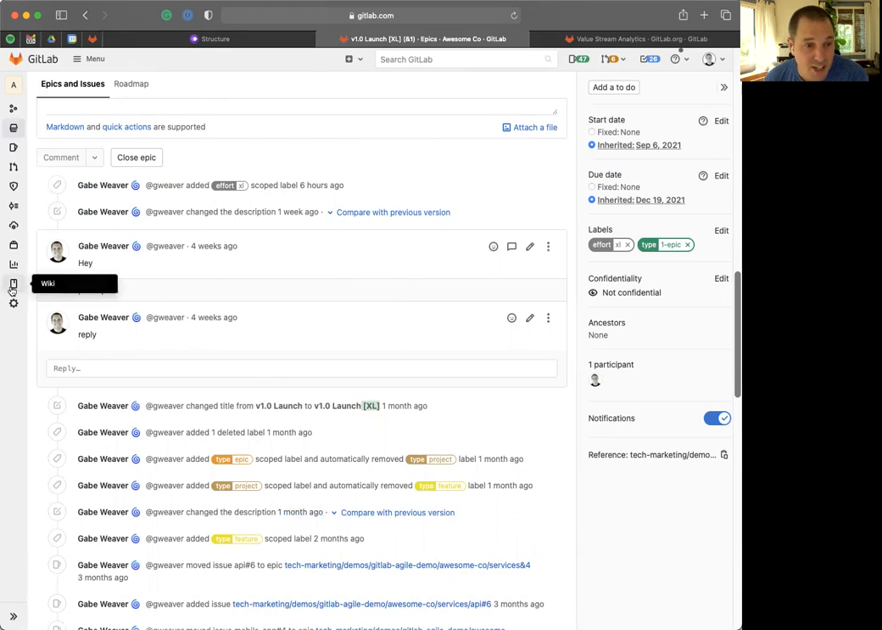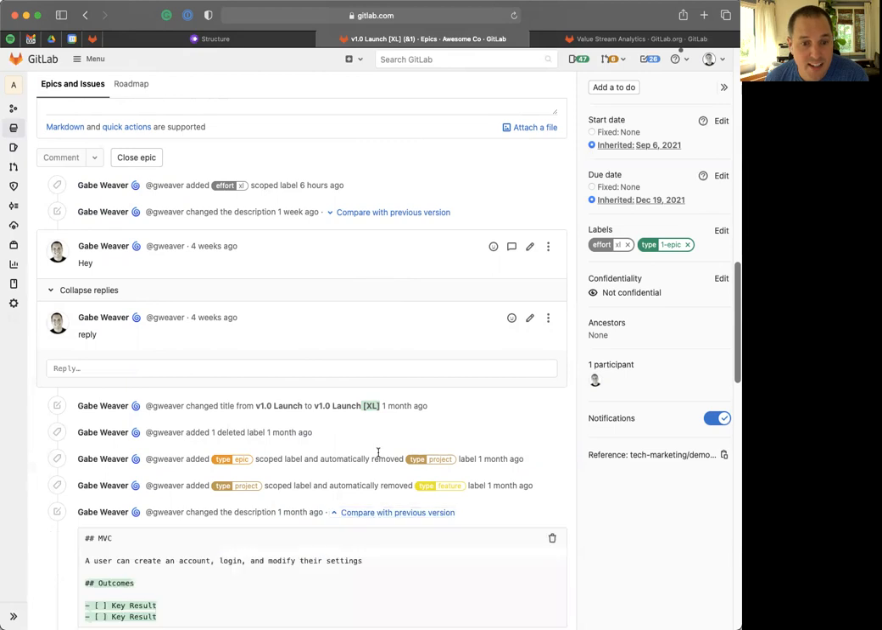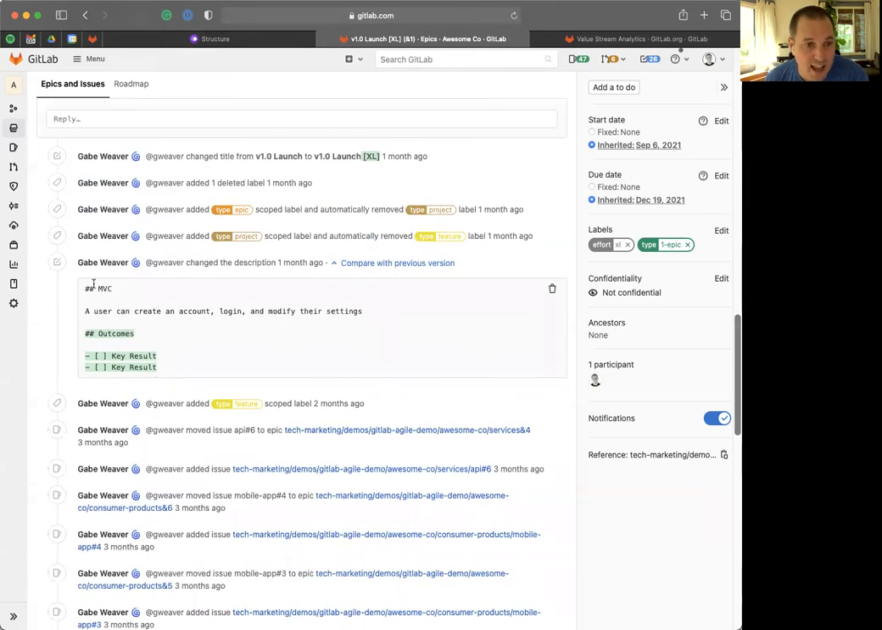Epics also have discussions, so you can have threaded discussions directly within the epic, and you can see what has changed within the description as you edit over time. So anytime anything ever changes on this, it's going to show up as a system note within this log down here, which is super helpful.